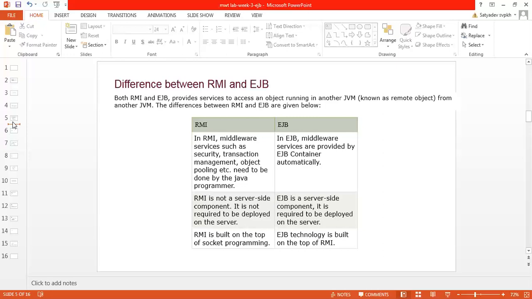RMI is built on top of socket programming. EJB technology is built on top of RMI. The issues we get in RMI, like delay of service and issues in data transactions, can be mostly avoided by EJB. Compared to RMI, it is faster and portable.